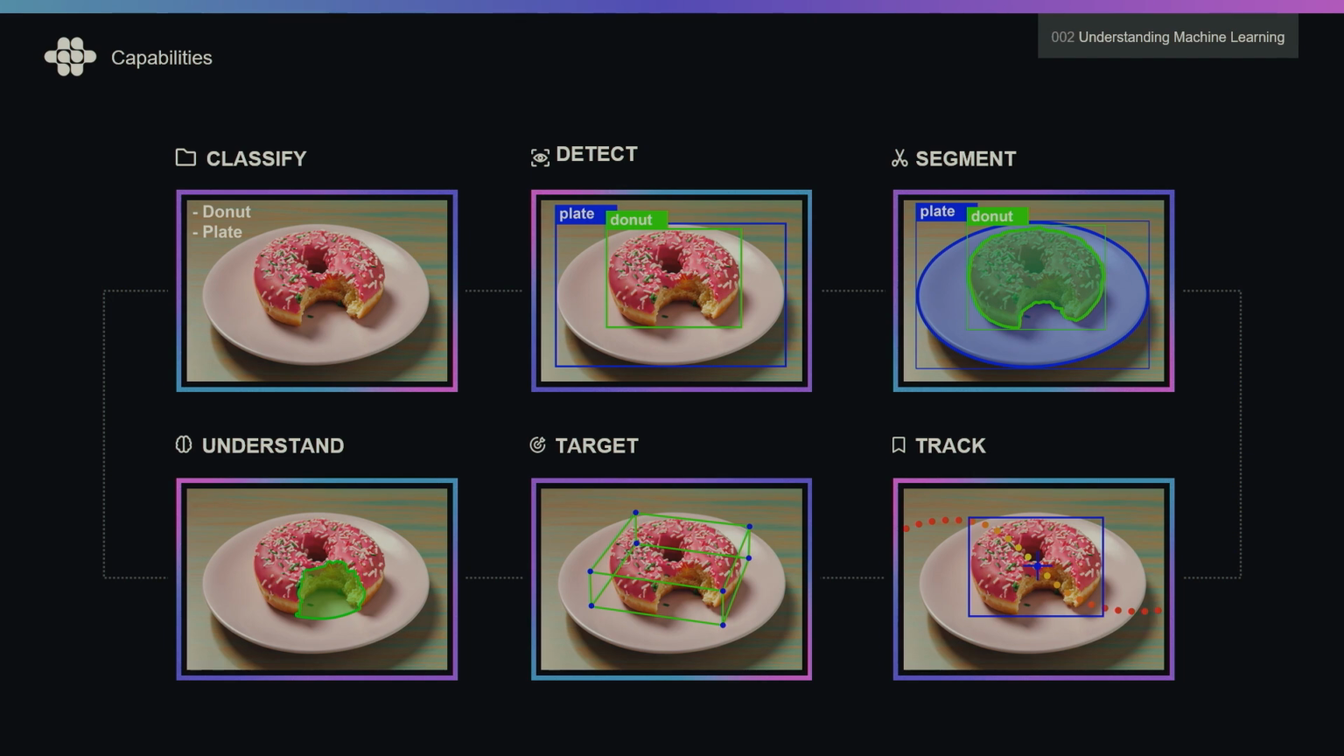More advanced capabilities include things like understanding, where the model starts to interpret specific properties of the object, like in this case that the donut has a bite taken out of it. Targeting, where we can understand the 3D position in real-world space of an object. And then finally tracking, where we can interpret the motion properties of the object. Not the best example, donuts don't have skeletons, but hopefully you can make the mental leap to understand that.